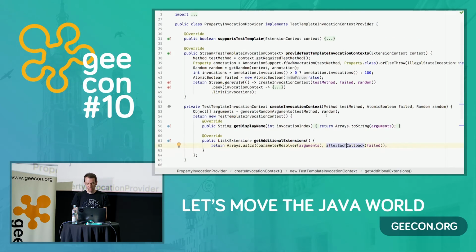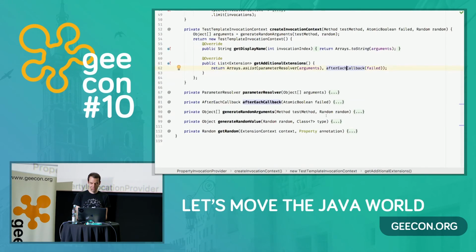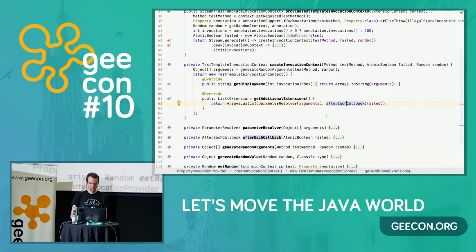Yeah, so basically that's how it works in the big picture. Again, there are lots of details. If you're interested in that, please check out the code on GitHub.